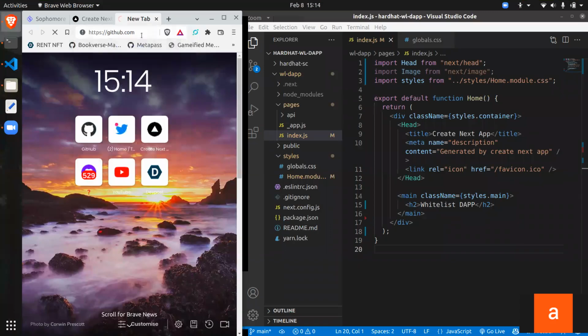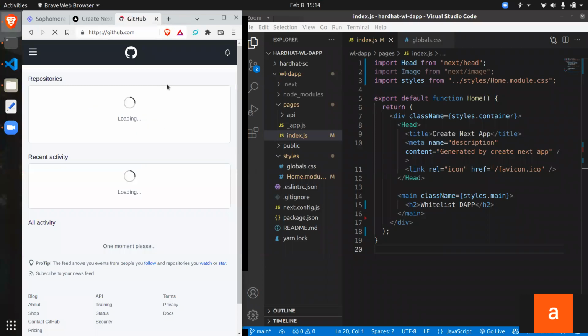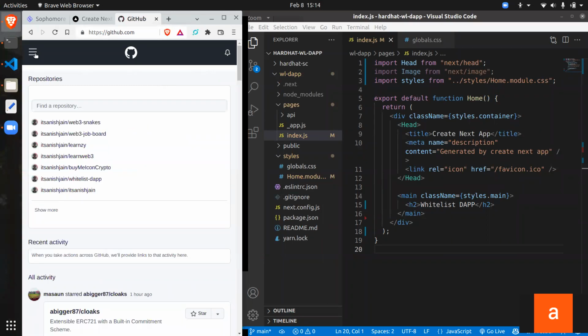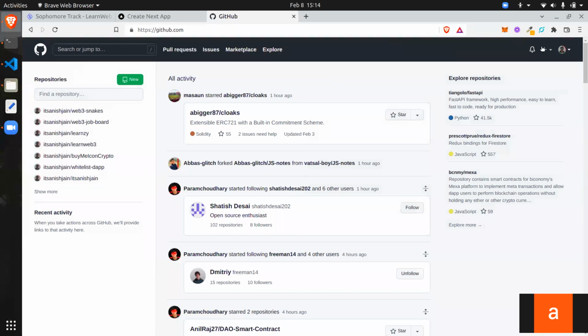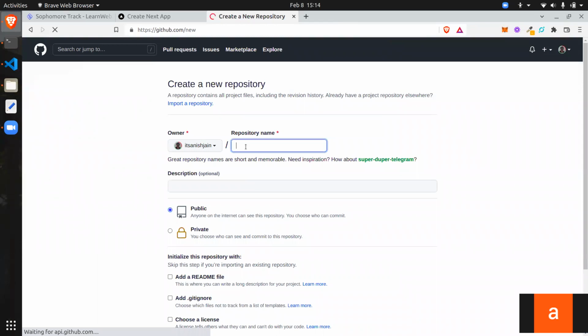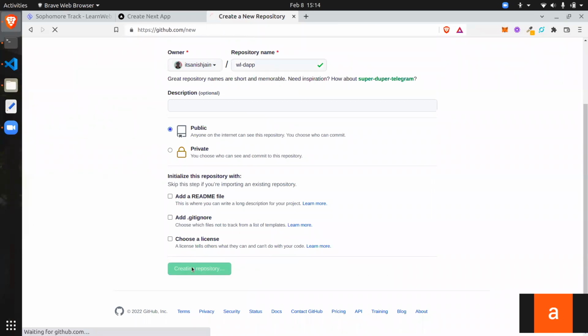Okay, so now in this video, let's create a GitHub repository. Just go to GitHub and create a new file. So let's create a new repository, which is called whitelist tab. Let's say, and just use the whitelist tab over here and create repository.